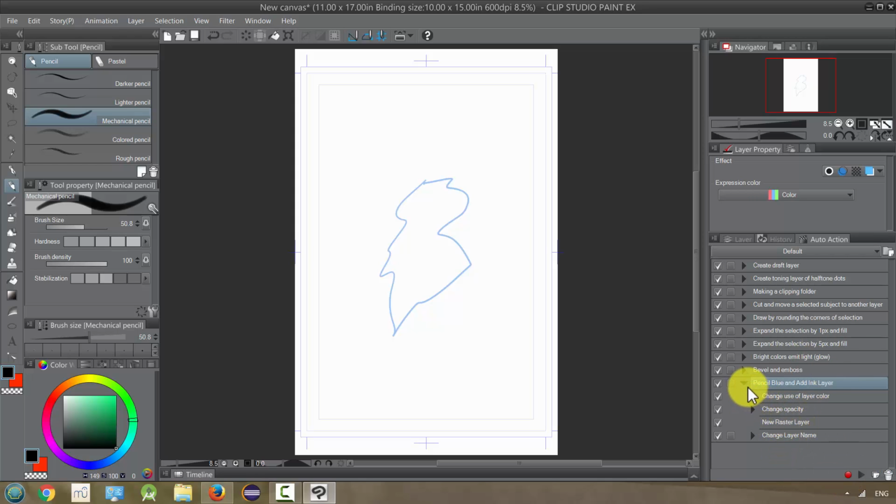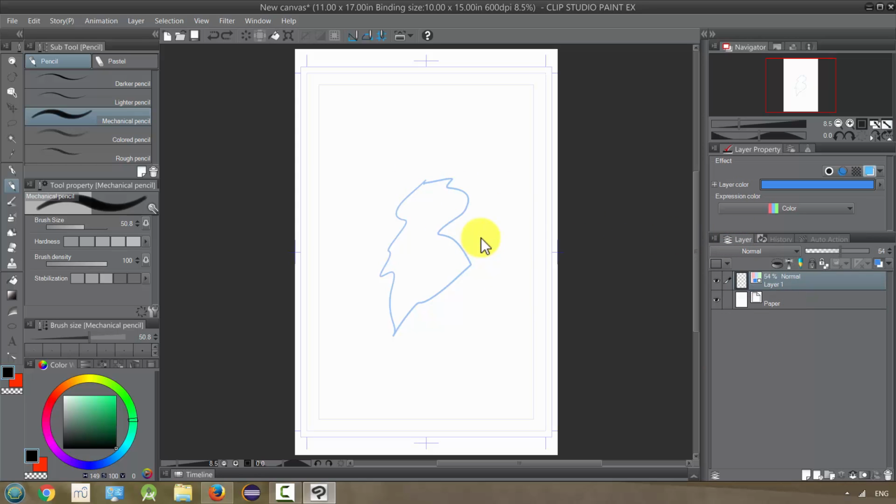Okay, so now it is done, and it has all of that process underneath it. You can see that it changed the layer name to ink. It changed the color, it changed the opacity. So now let's go back to our layer, and I'm going to undo this all. And let's see if it'll work.